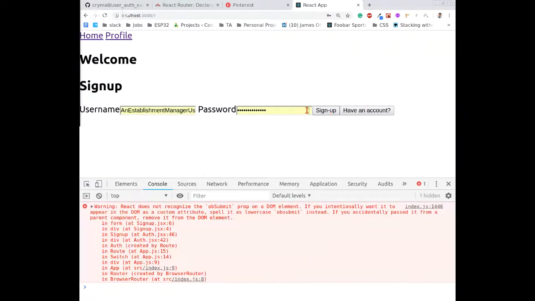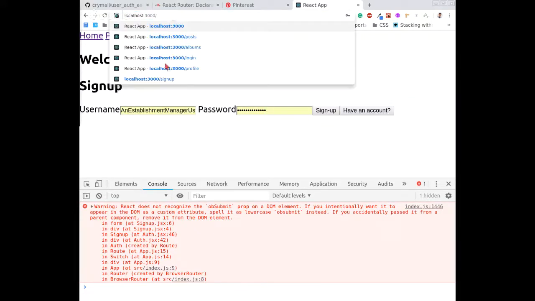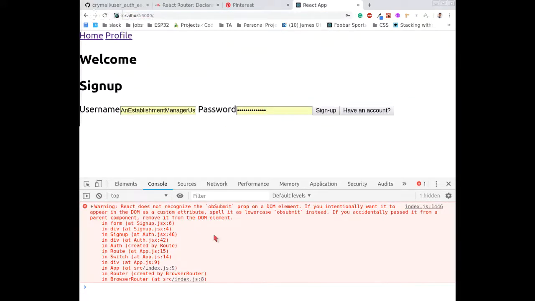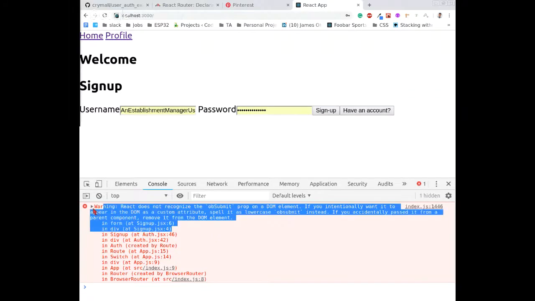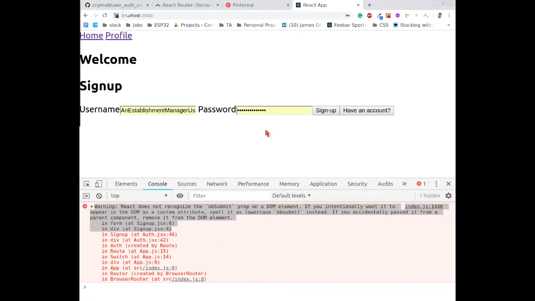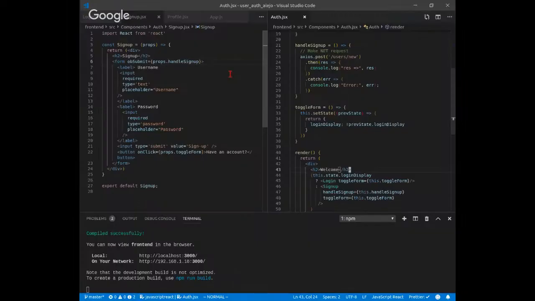Oh, do you see what happened? You mistyped. First of all, there's on object submit. If you look at the warning, okay, let's see. Oh, yeah, this is why we need to read the errors. Object submit. Yep. After that.